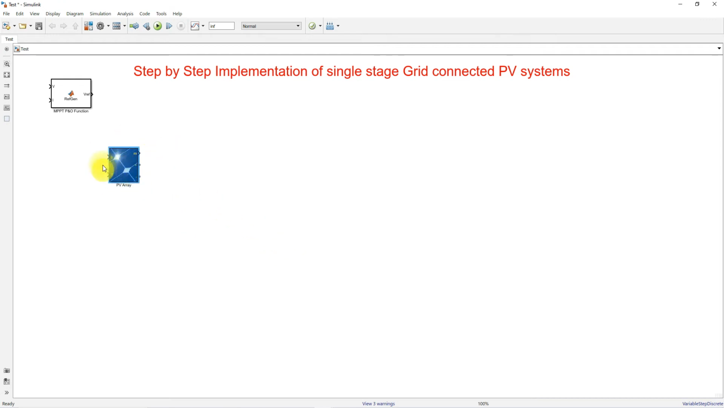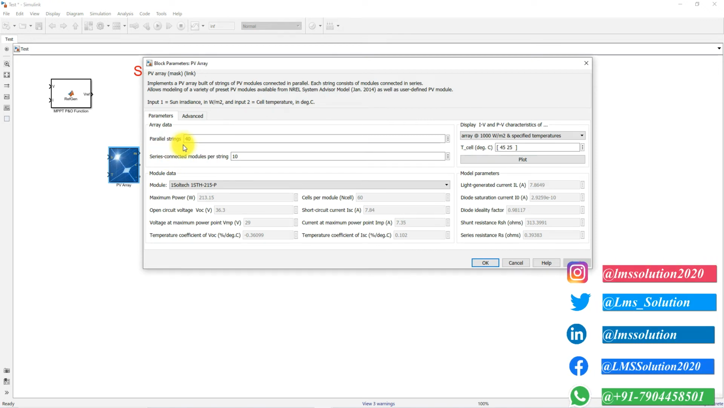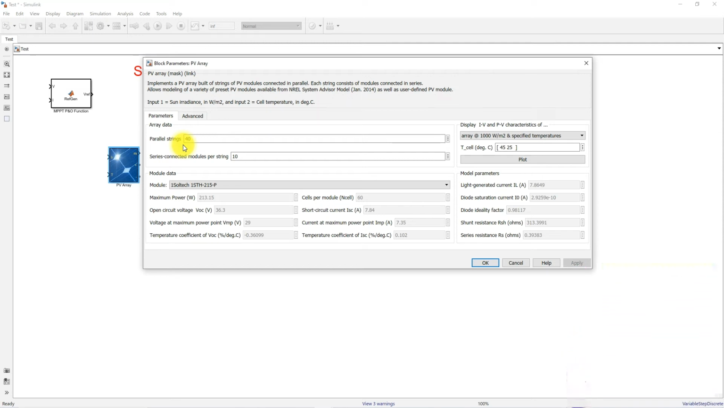So first we need to fix the number of series connected modules and parallel strings for generating around 100 kilowatts power from PV. Here you can see that the voltage at maximum power point is 29 for a single panel and the current at maximum power point is 7.35 amps. Here we are using a single stage, that means the PV is directly connected to the inverter. So I am going to consider the voltage across the inverter, which is equal to 900.